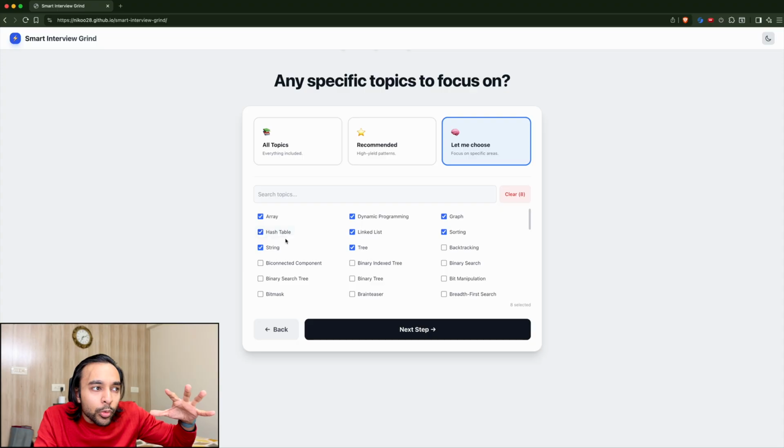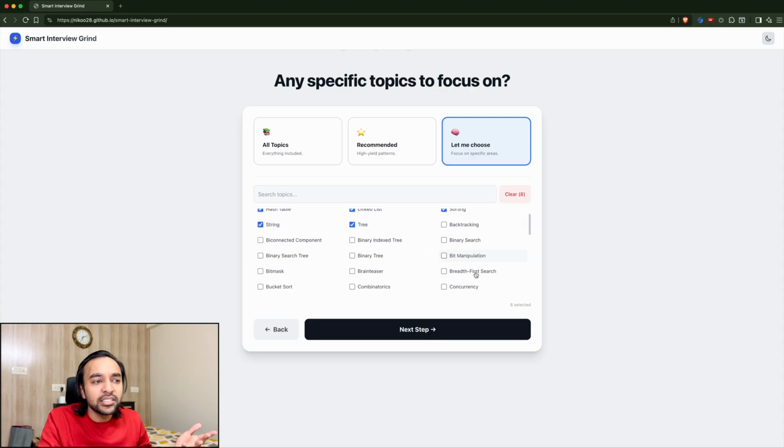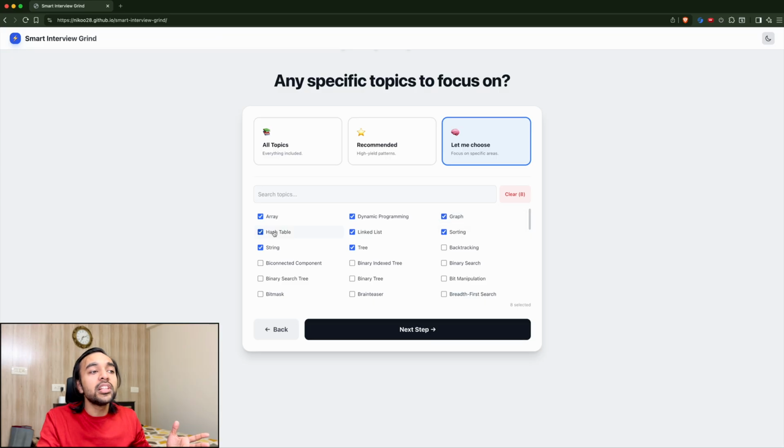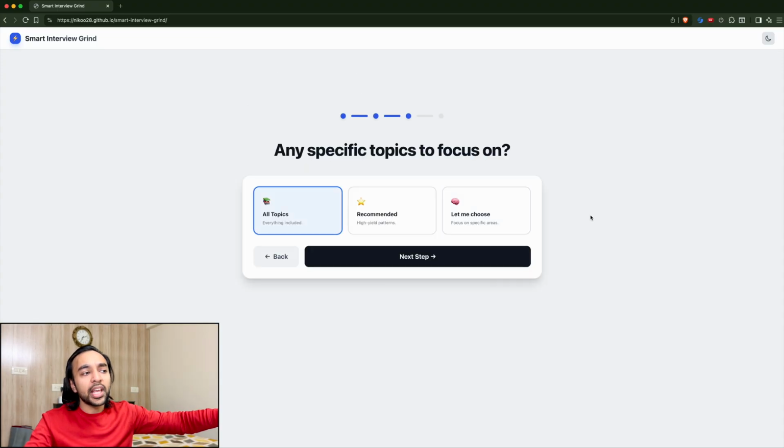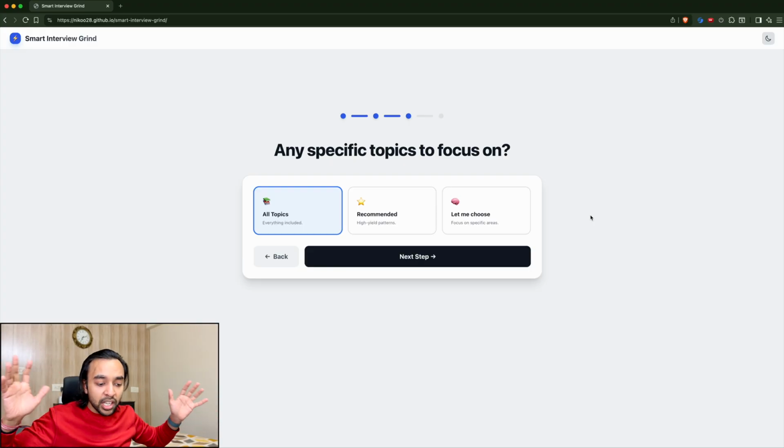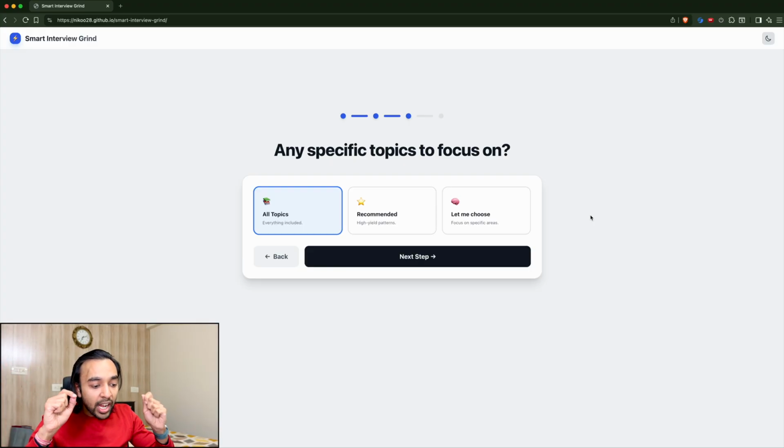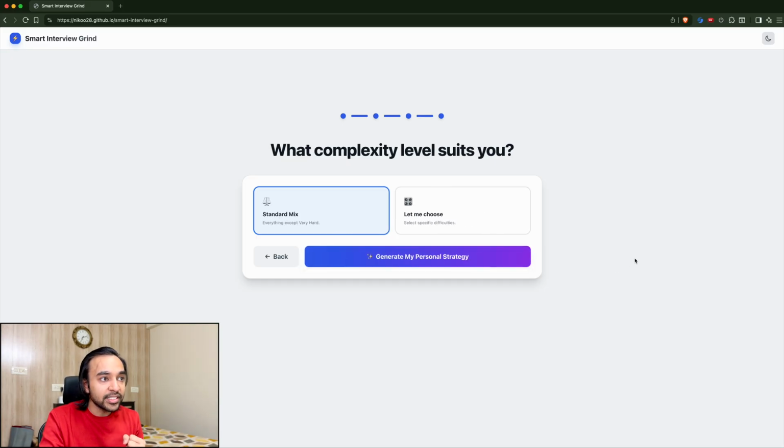Let us say I only want to look at all of these problems. I'm not interested in backtracking or binary search or breadth first search. I'm looking just at these particular topics. So again, you have a very good flexibility over here. For now, let us say that, okay, I want to look at all of the topics. That means I'm preparing for a generic interview where I want to be comprehensive about everything. Go on to the next step.